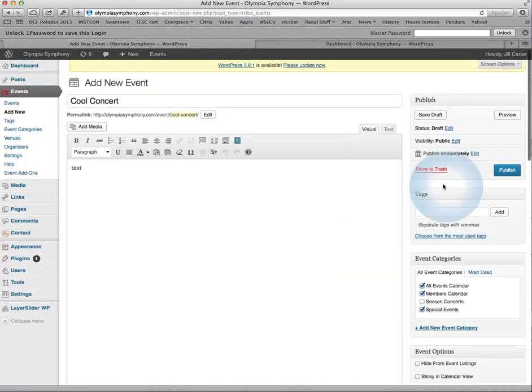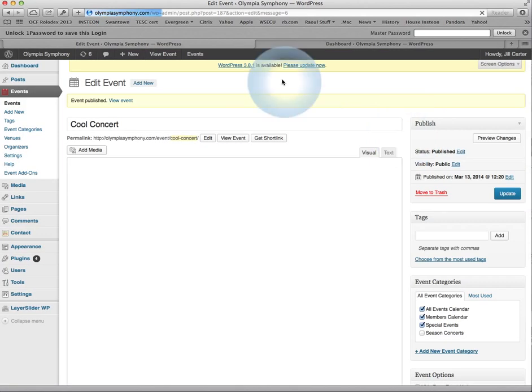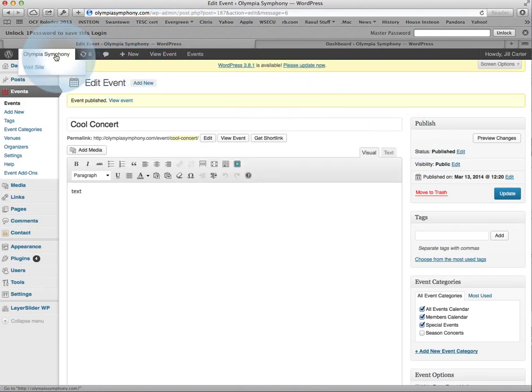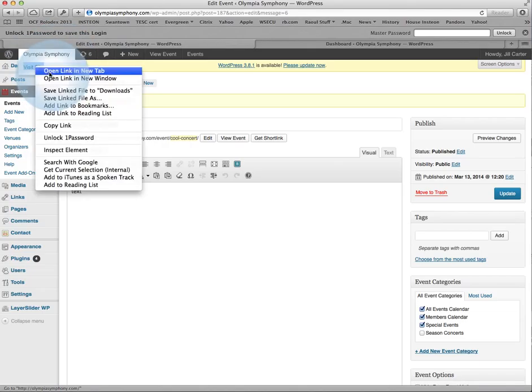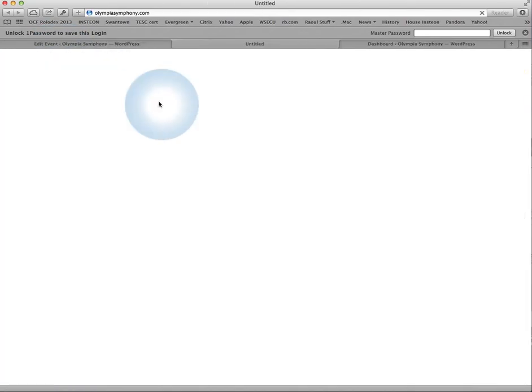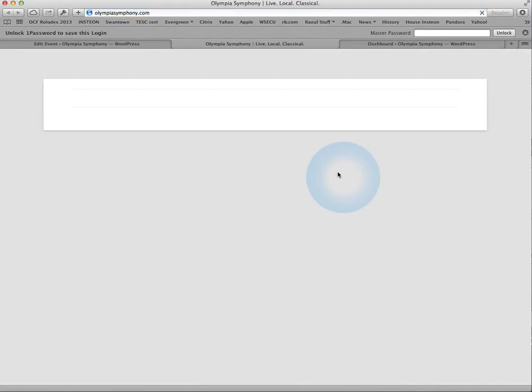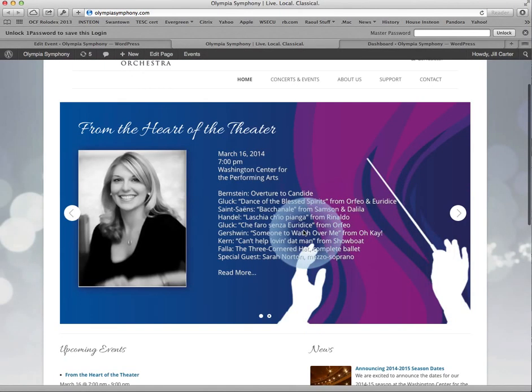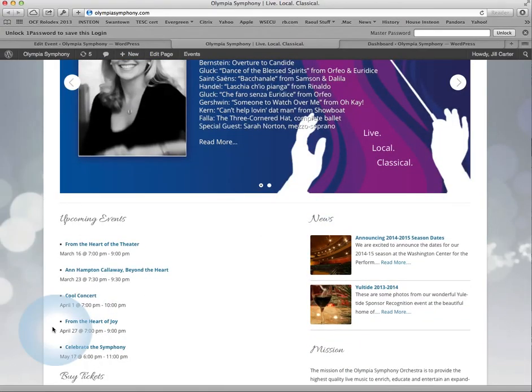So now that we've made it, we can hit publish. And then there's a handy shortcut up here in the corner. I can go and visit the site. I'm going to open that up in a new tab just so I can bop back real fast. So as it's loading, now it should show up down here in date order.